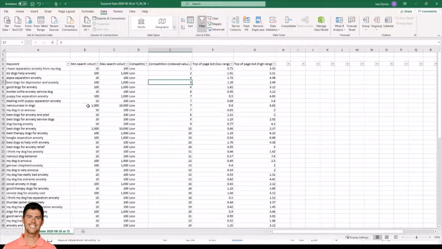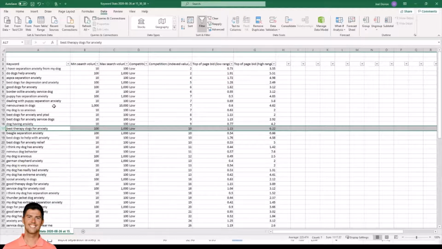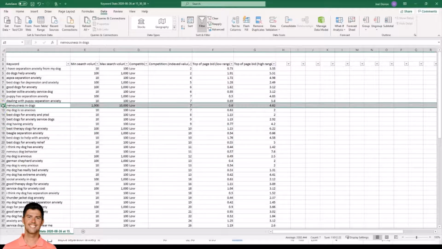Just from a visibility standpoint, these numbers are much larger than these. So I can see nervousness in dogs is the first one that I pick up on and I like it. Best dogs for anxiety. This one doesn't mean much to me because this is not what we're focused on. This is actually talking about the dogs themselves helping people with anxiety. So I'm going to delete that one right away, but I'm really going to be focused on this one, nervousness in dogs. Instead of using the word anxiety, again, like we talked about, we're broadening our range. We can incorporate the word nervousness in dogs within our content.